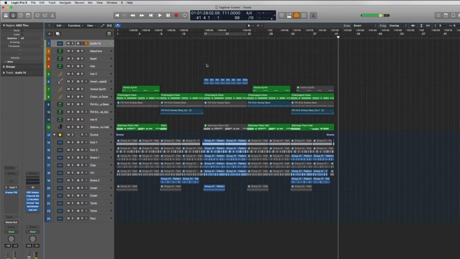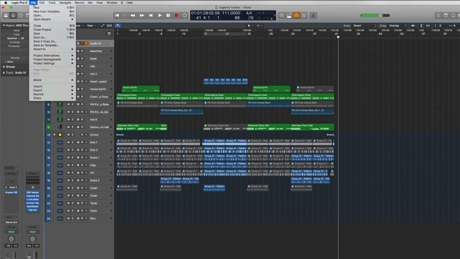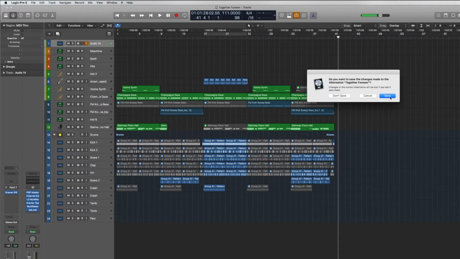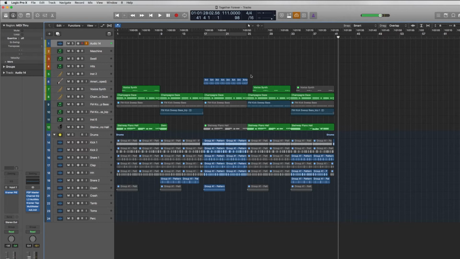So what I would do is go to File, go to Project Alternatives, and then create New Alternative. As you can see, I already have two different versions here, but you create a new alternative and just rename it. I'll name this one version 3, and then hit save, and then always hit save again. And now that just created version 3.